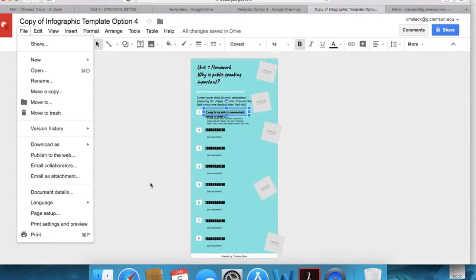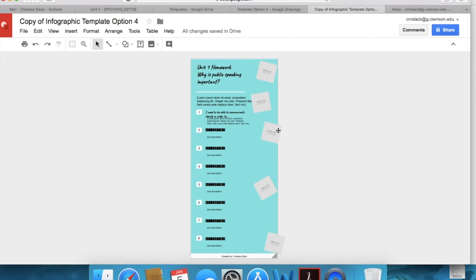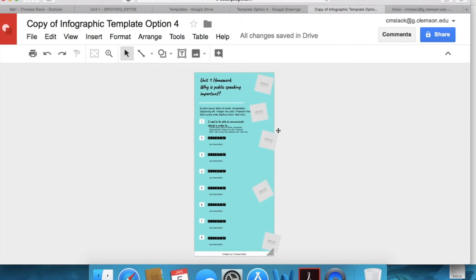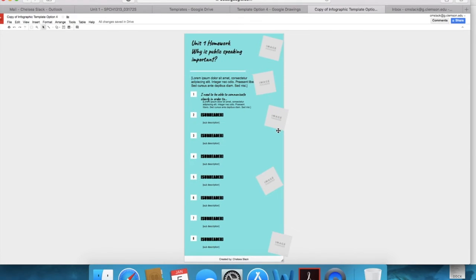Not really sure why it won't let us zoom in on this, but anyway, that's about as big as I can make it. So we have, I need to be able to communicate clearly in order to. Maybe move that around a little bit so it's not down here on the box. And then down at this lower box, this is where you're going to answer the question.